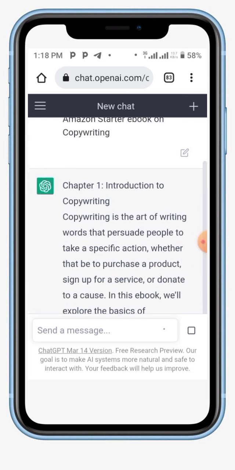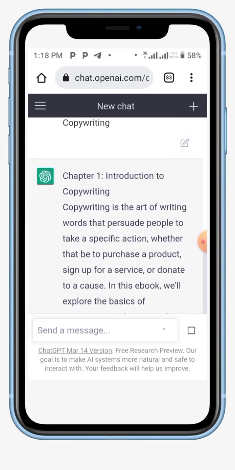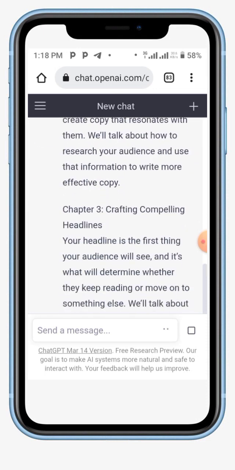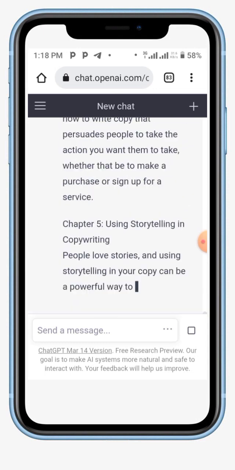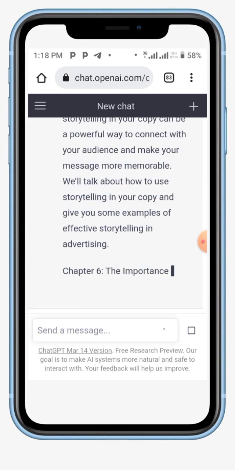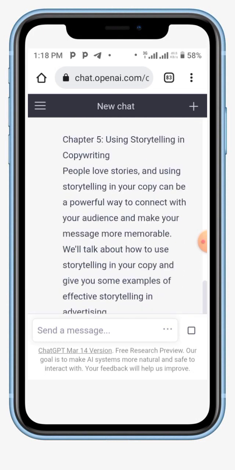All right, so this is chapter 1. Chapter 1 is about introducing copywriting. Chapter 2 is understanding the headline. Yes, you see it's very simple. Now you don't have to work hard, just be smart. You can write this ebook and monetize it.